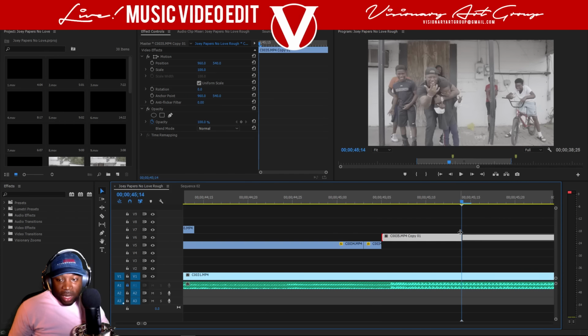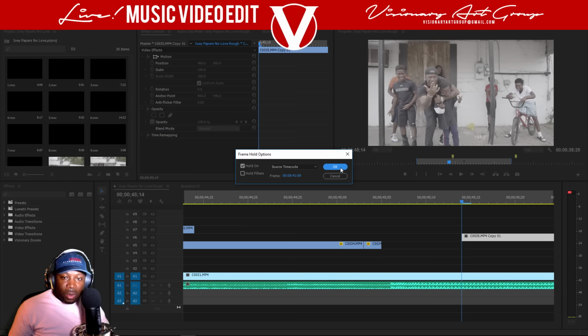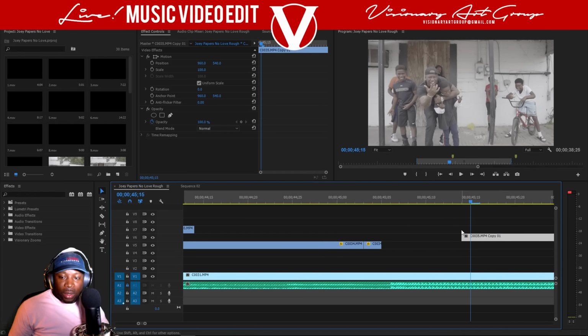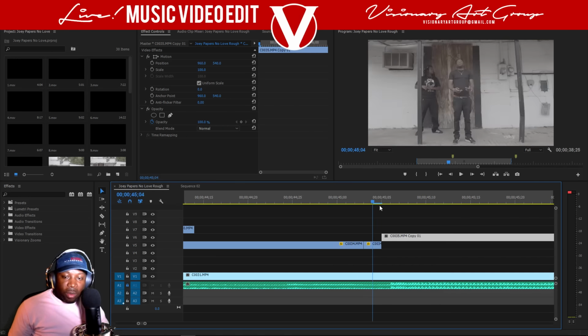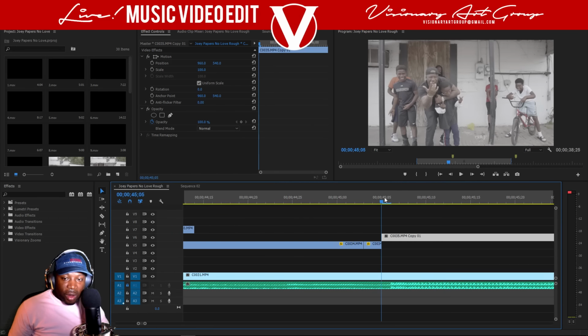I will drag my cut to right there, right click, frame hold, click OK. It's frame hold right there. Now I drag it, it'll still be right there. So pretty much, just right click on your frame or import any picture you want, right click on that, frame hold it, then put a blur on it.